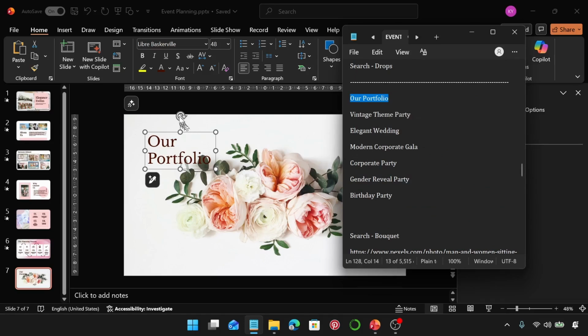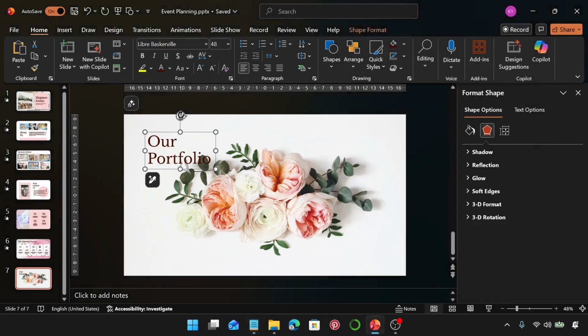All right, I'm going to come here and I'm going to hold shift and then rotate this text, and I'm going to move it, let's say somewhere around here.